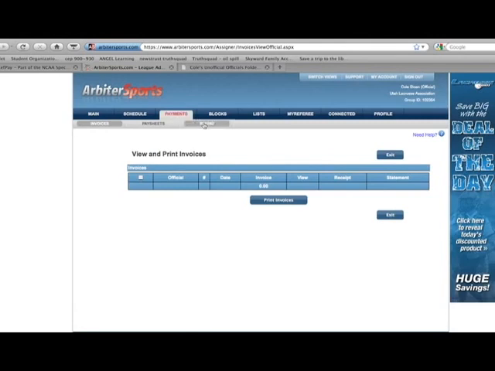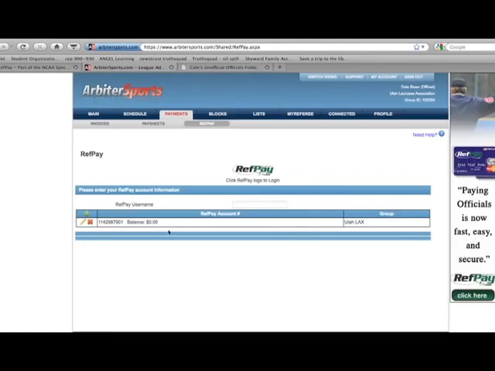Now you go to payments here. This is the ref pay tab. And so once you create your ref pay account, which we went over in a separate video, you can link it to your account here. And that way, games you do here, when you get the green R in the schedule, you are now able to be paid through ref pay. So you can track that here. You want to type in your username and then click add. And that will link the two accounts together.